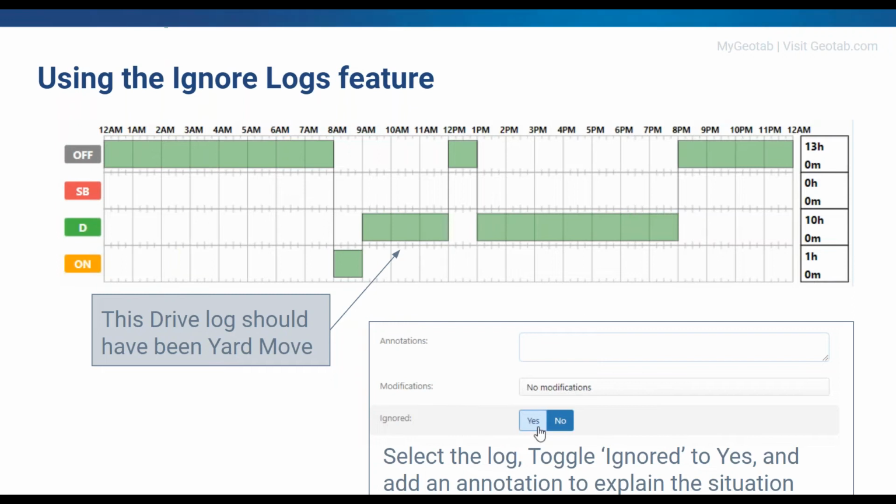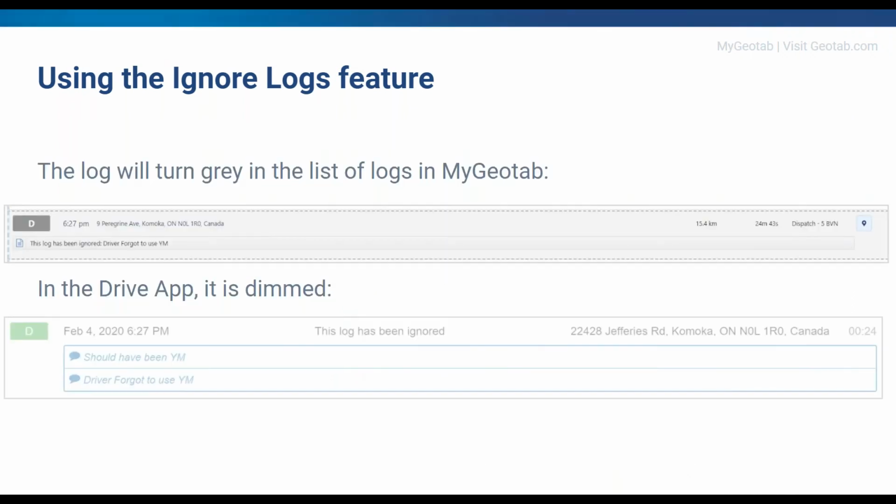What that's going to do is gray out that log inside of your view as an admin. So it's going to have this little gray box shading it, and you'll be able to see this little note: this log has been ignored, and driver forgot to use yard move. That's what I typed in.